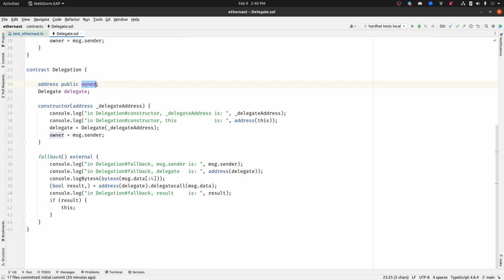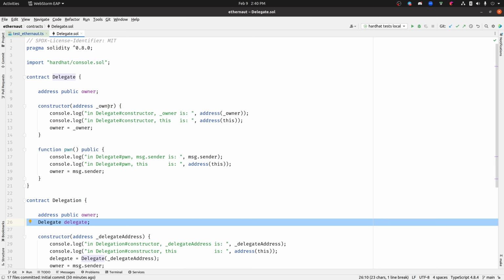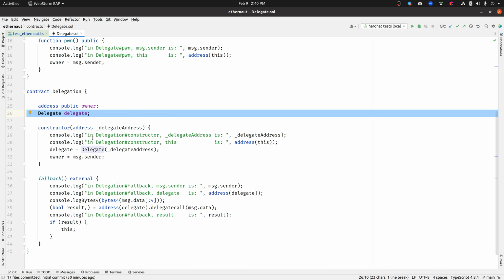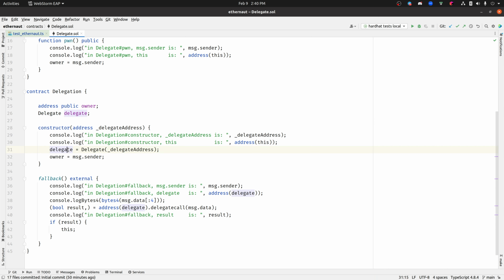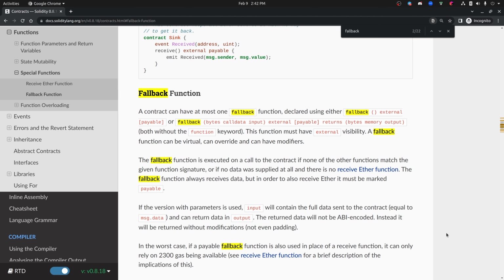Delegation also has a public owner field in storage and also a delegate. When you deploy the contract, you give it the address of the delegate, which is going to be the address that this is at. I added some logging. The constructor just sets delegate and owner to be the parameter for delegate address and message.sender for the owner. So whoever creates this contract is originally set as the owner.